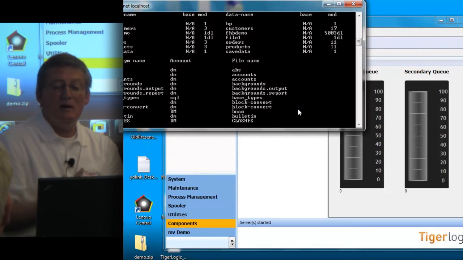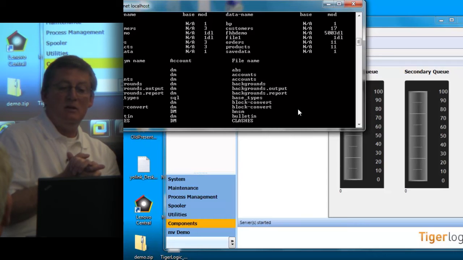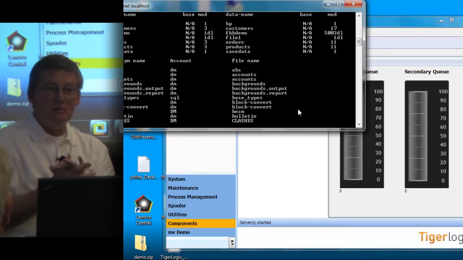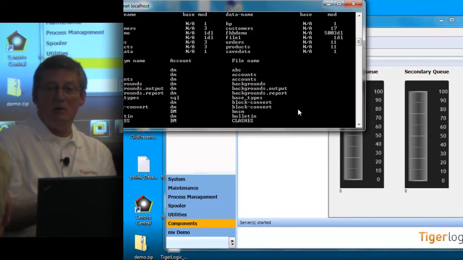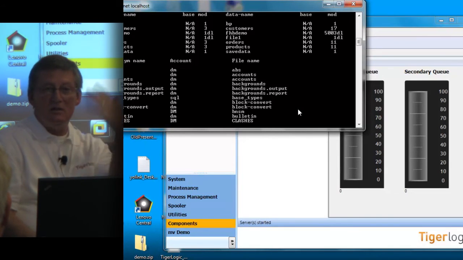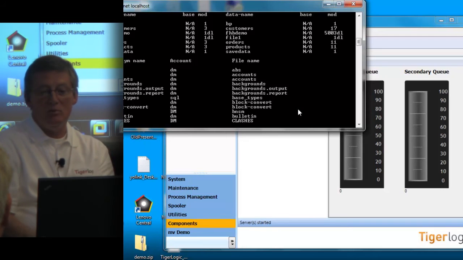The way to create a DL file would be either to use the create file command with the L option. That means that anything added to that file will be logged. Or the set-D pointer command. You can take your existing files and change them from D pointers to DL pointers.